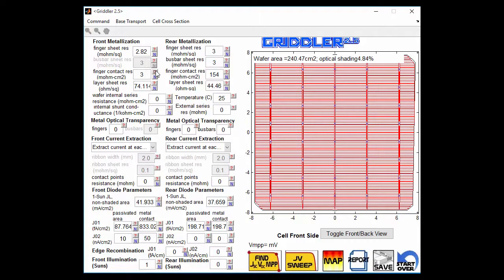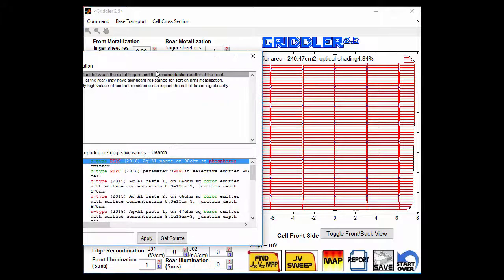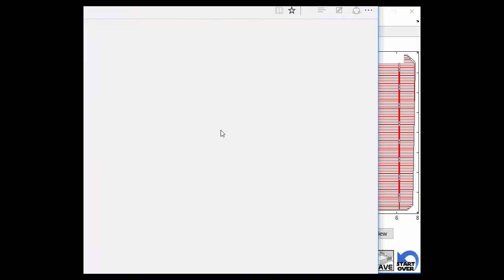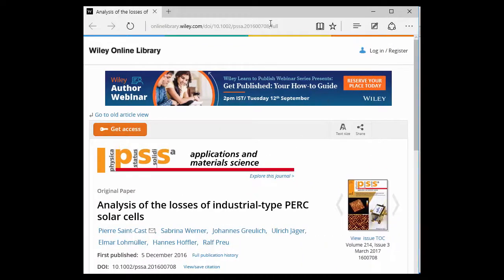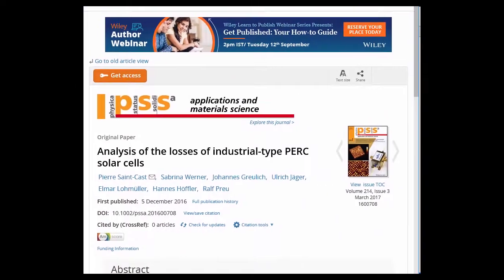Next to each of the numbers in the database, there's also a little description that's relevant. For example, in this case of finger contact resistance, we have information about what kind of silver paste is used, as well as which sheet resistance phosphorus emitter that is applied to. And if you want to read the source in detail, just hit Get Source, and we'll point you to the page from which you can download the original paper.